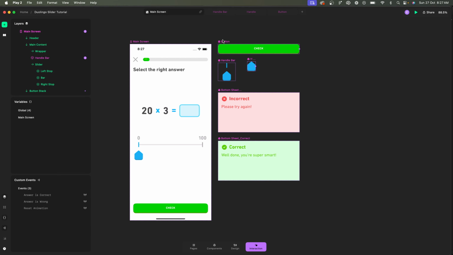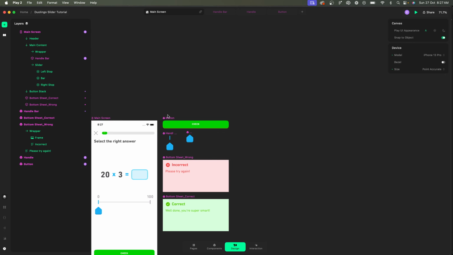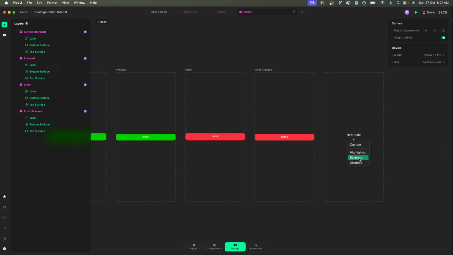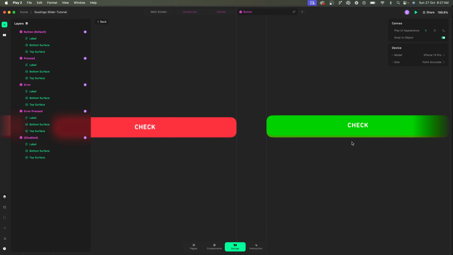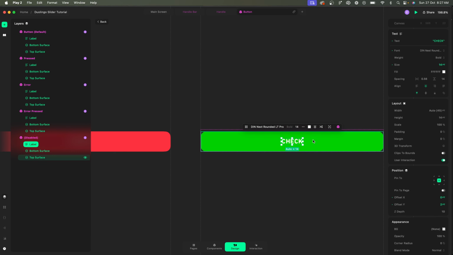It should be super simple. All we need is to create a state for the button. So I'm going to come here to the design tab, click on the button and then click here. And I'm going to create a disabled state. So I'm going to go and choose the disabled state. And here what we basically need is I'm going to take the top surface, bring that down by 4 pixels, this also by 4 pixels.